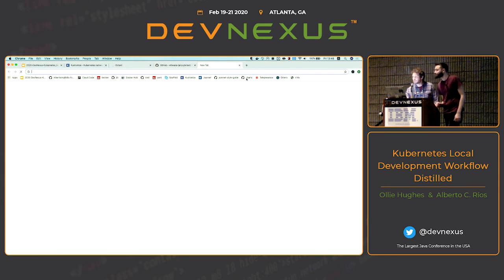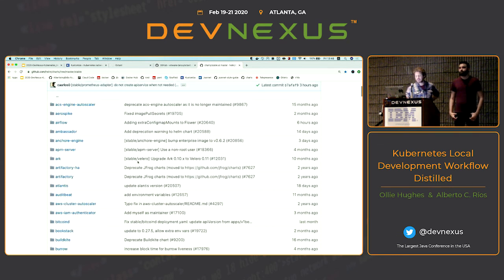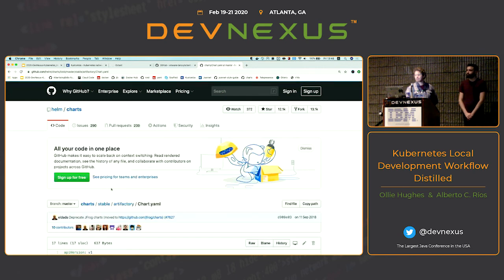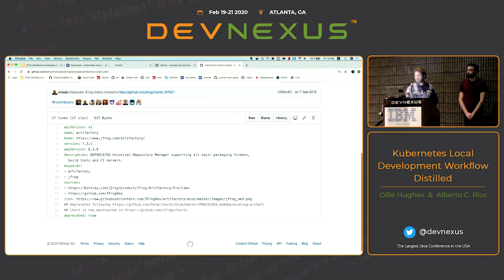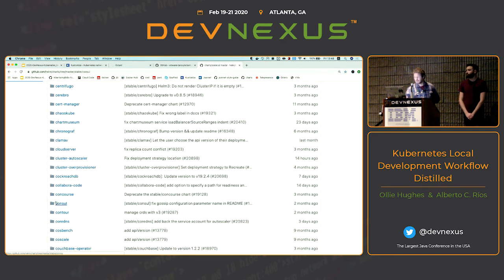So I can show you the charts. You've got this thing called a chart in Helm, and let's pick Artifactory. Let's say I want an Artifactory server deployed on my Kubernetes. The Helm tool references these charts, which are stored in GitHub. There's probably a better example, actually, because this one is quite. Let's find another one. Consul.